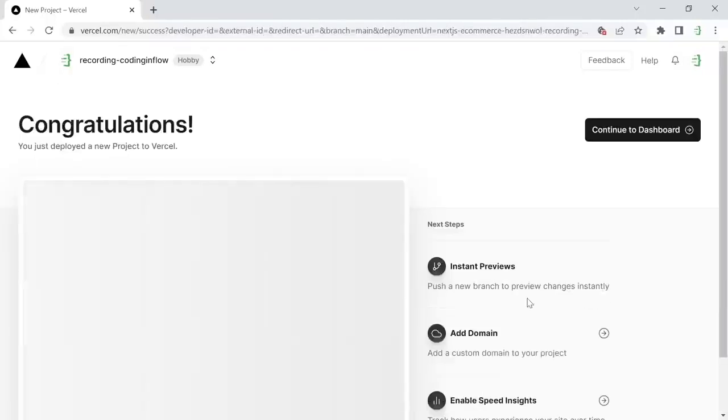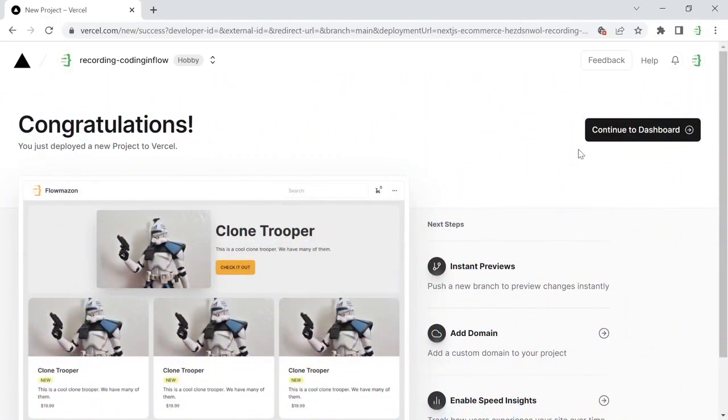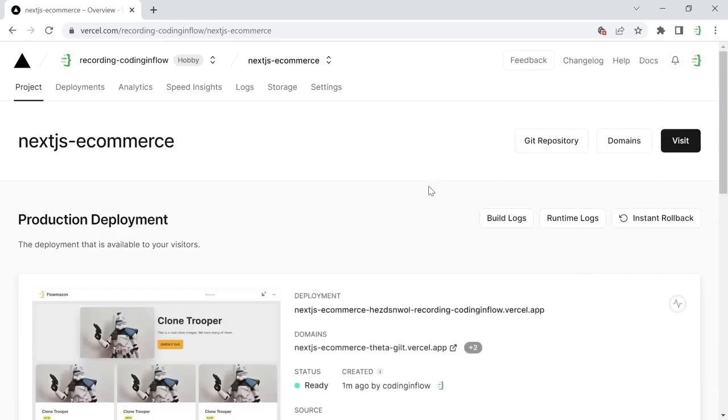Oh, and it worked. Nice. Congratulations, you just deployed a new project to Vercel. And we even get confetti. Okay, let's click on Continue to Dashboard.